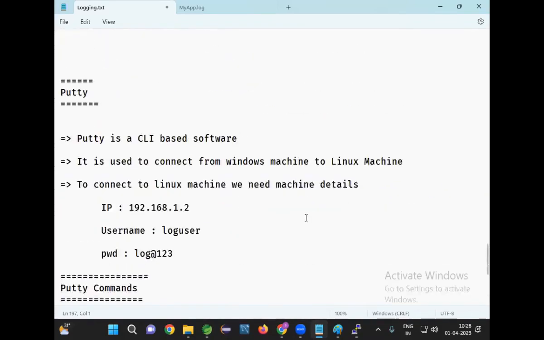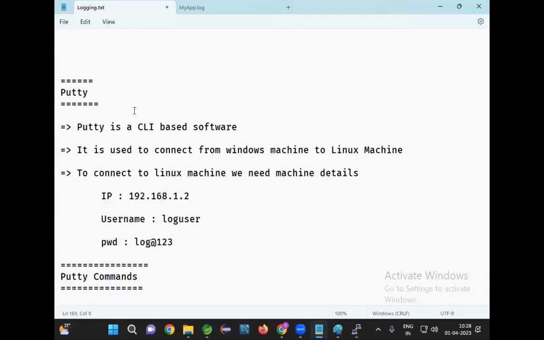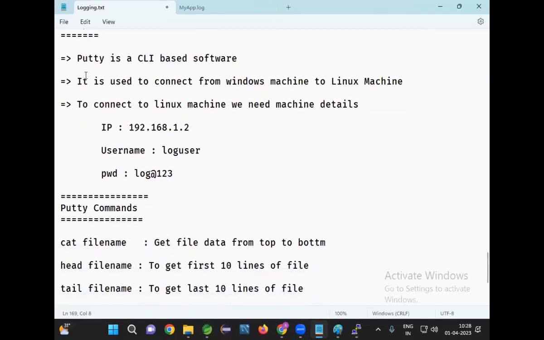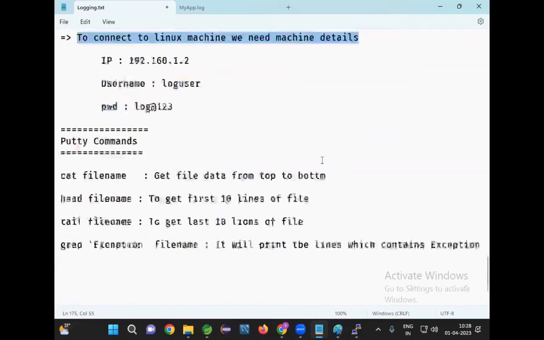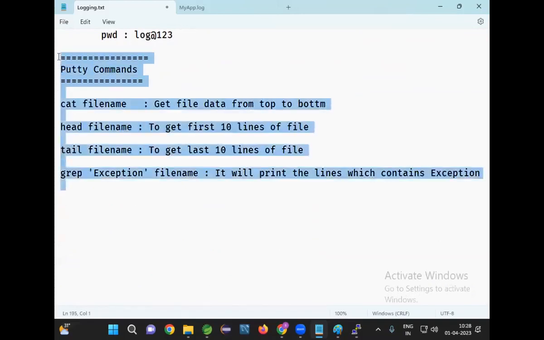Yes, fine. So with this we understood what is log monitoring and what is putty. Putty is a CLI based software. It is used to connect from Windows to a Linux machine. To connect to a Linux machine, we need the machine details. There are some putty commands available.